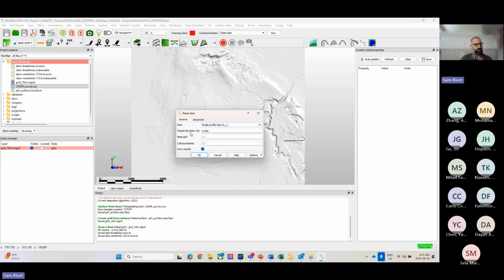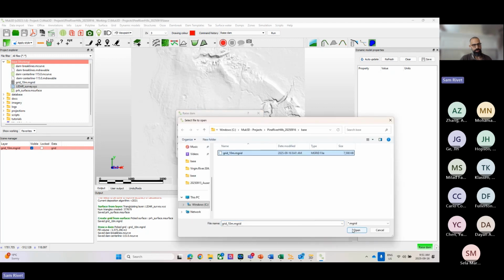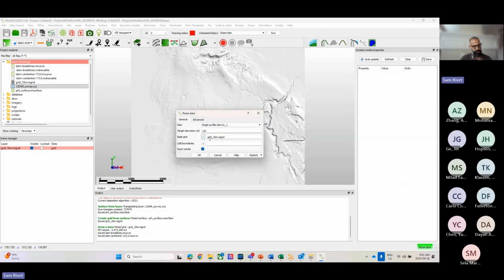And it's asking me what target elevation do I want to use? So what crest height do you want? Well, even though we created it at 115 meters in elevation, here I just want to go up to 125 now. What base grid do I want to use? The one I'm looking at, grid 10. I want to build it on grid 10. I don't have any cell boundaries yet. I do want to save the results.